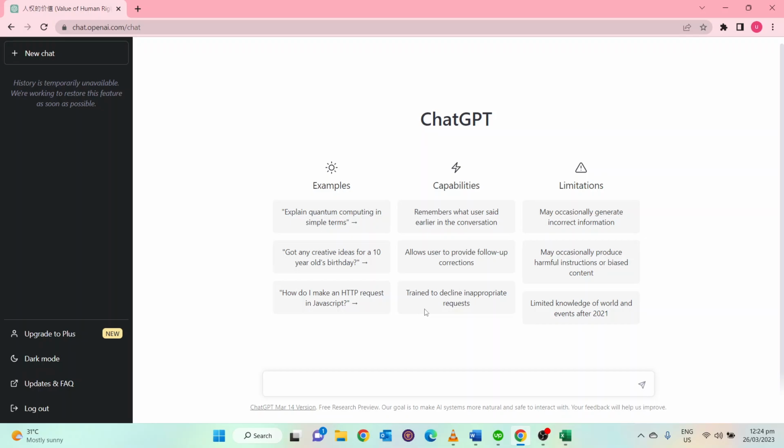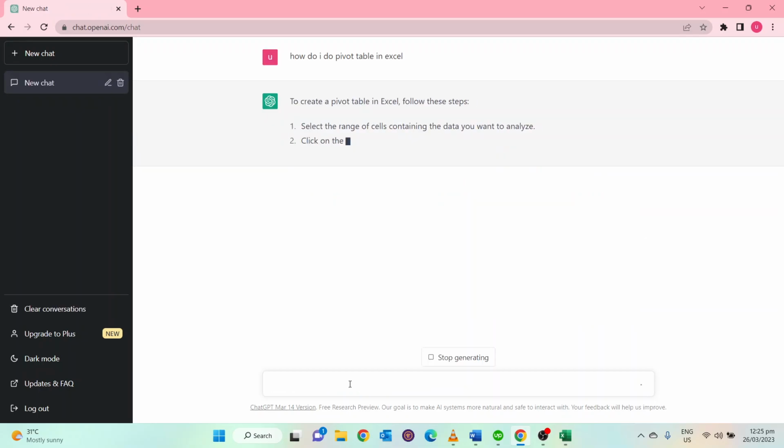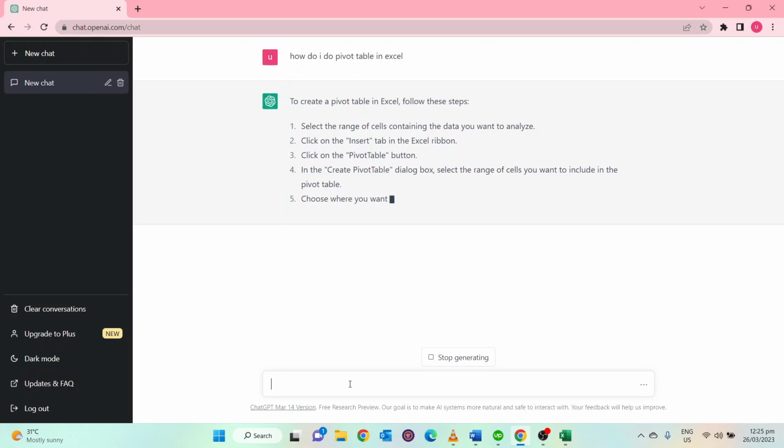So the next one is actually guided prompts. This is something like step by step, you could say. I can ask ChatGPT, how do I format a Word document? Or you can ask ChatGPT, how do I put pivot tables in Excel? So it will give you the step by step instructions. So how do I do a pivot table in Excel? So it is going to give you step by step how to do it.